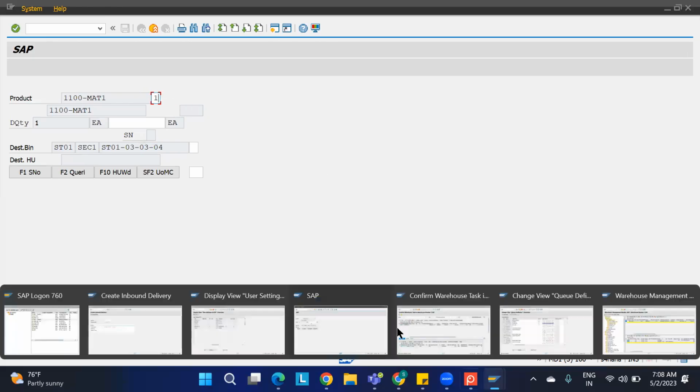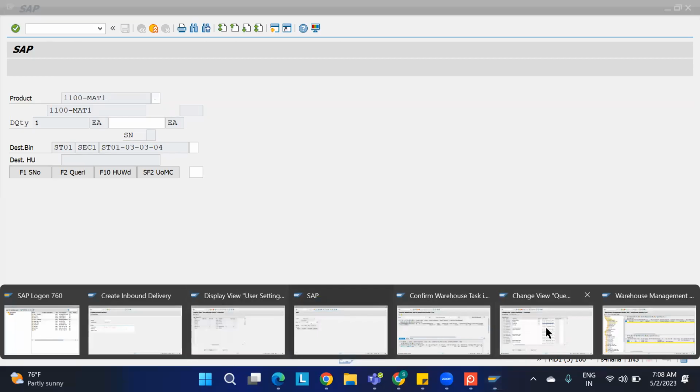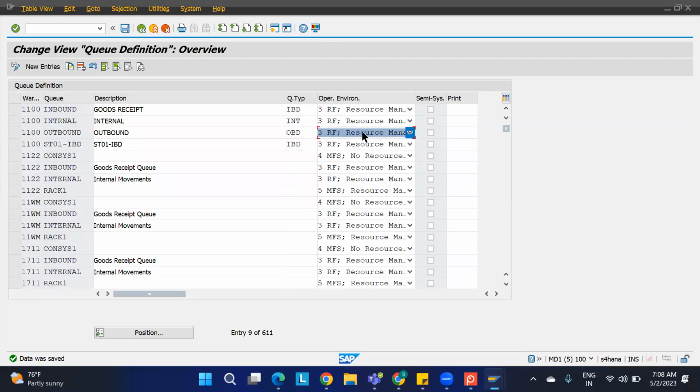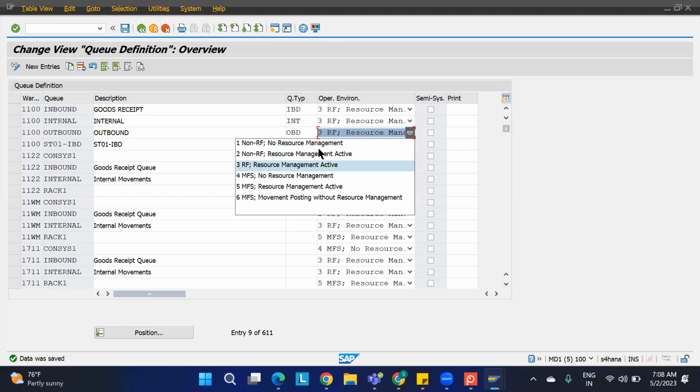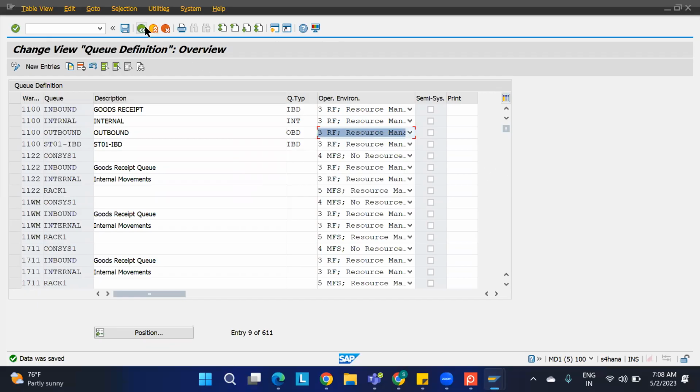If you have maintained the RF here, you can do it through the RF, and you can also do it in the system. But if it is non-RF, you can only do it in the system. So I have chosen RF. Here I have chosen the resource management active with the RF. Like that I'm taking.